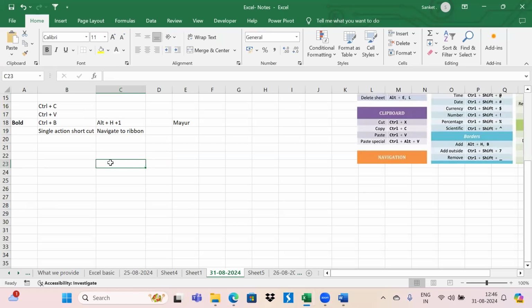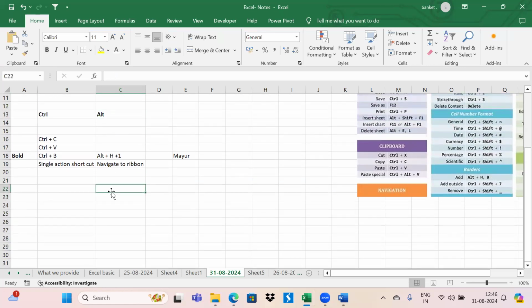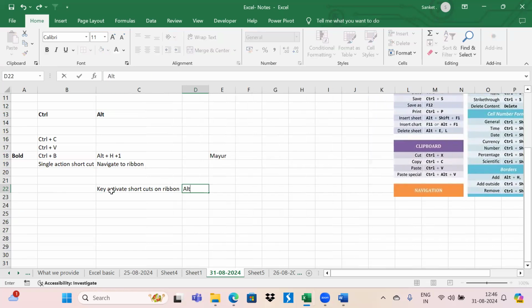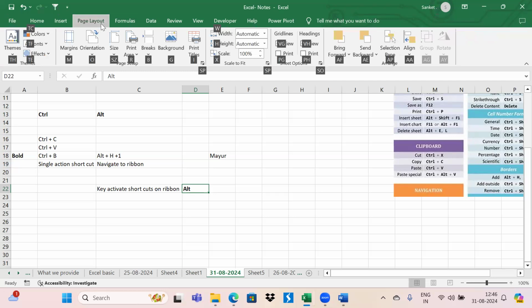For Alt shortcuts, the key to activate shortcuts on the ribbon is Alt. You can just press the Alt button. You can see here, Home as H, Insert as N, Page Layout as P, Formulas as M. So the shortcuts are here. If you want to go to the Home tab, you just press H. If you want to go to Page Layout, you just press P. Within Page Layout, if you want to use any specific tool, you press that shortcut.